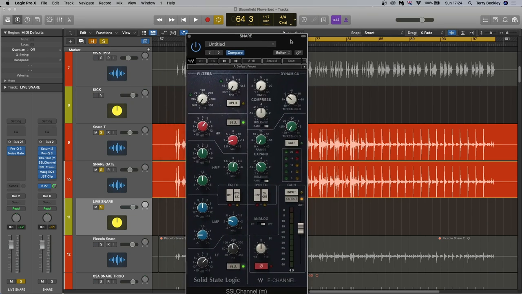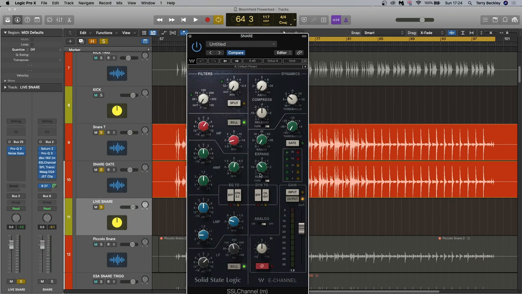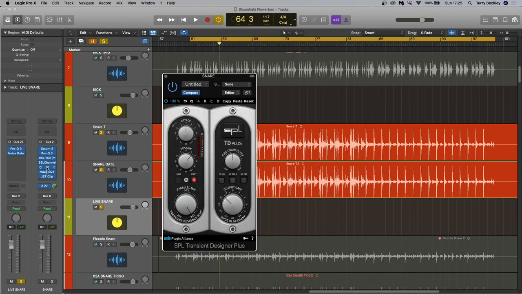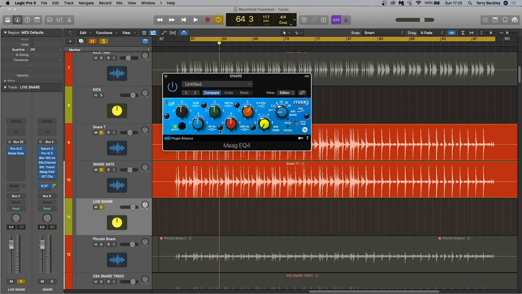Then we have some EQ on the SSL. We're not engaging the gate this time. A bit more boom down here, a bit more oomph. Transient designer to try and get a bit more sustain out of it. So I've tightened it up with the gates and everything like that. So now I'm just trying to get a bit more of that gated sound just to sustain a little bit more. Then an EQ.